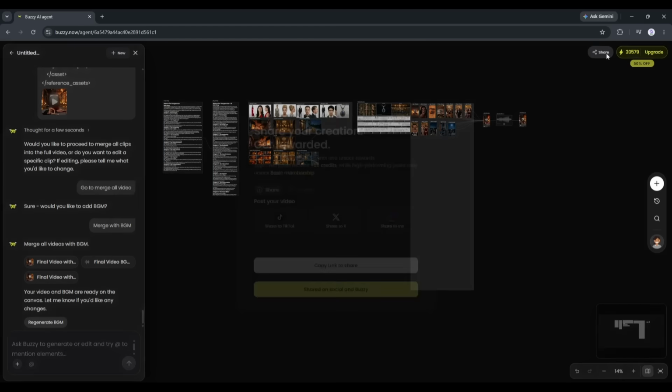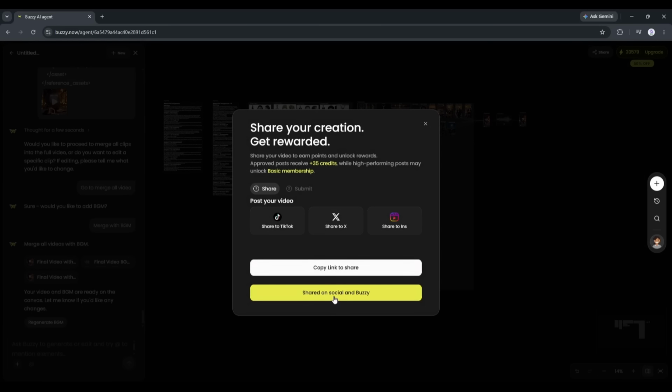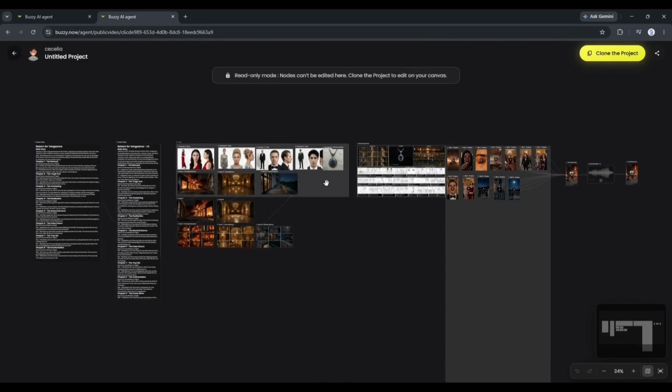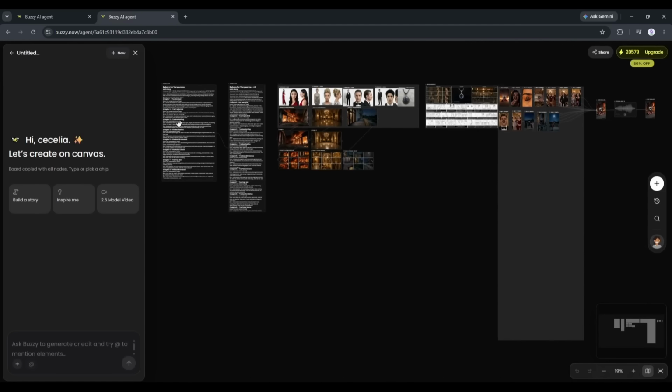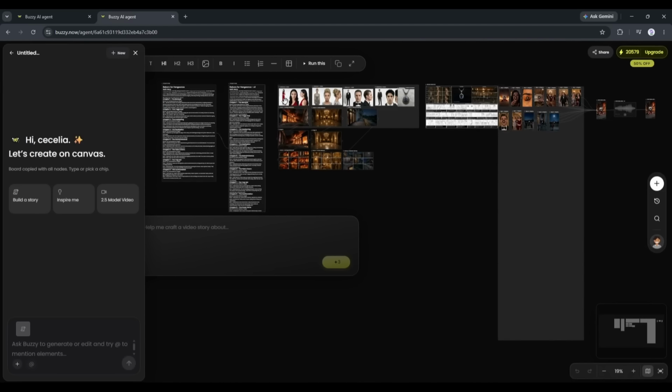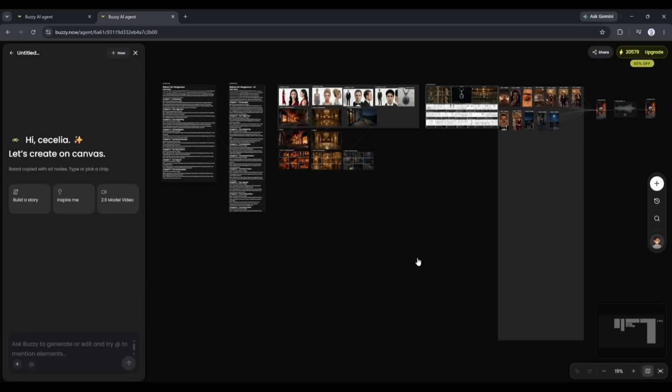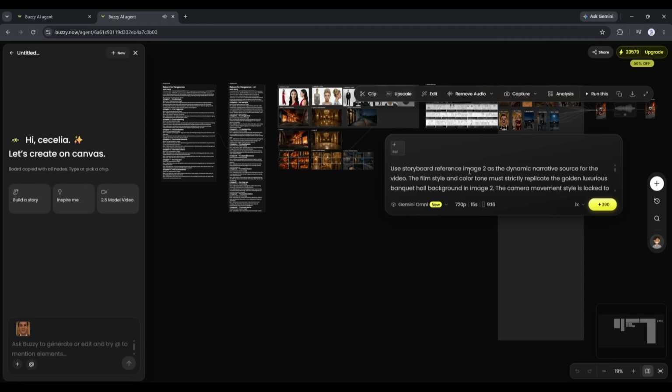Just click on the share button from here. Now you can share with link or post on Buzzy. Once you share the project, you will find the link. Open the link, and you will see the full workflow. Now to use the workflow again, click on Clone Project from here. And here it is, the whole workflow is inside a new canvas. Now you can customize every element. The script, add location, change the storyboard, and create new video.